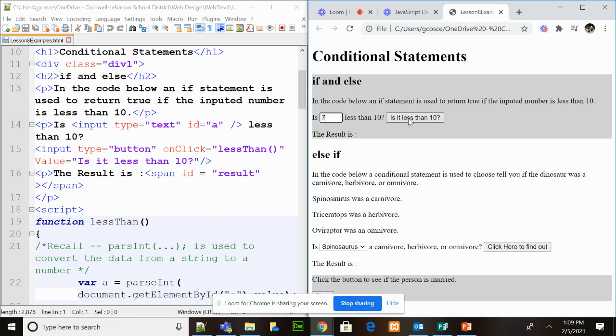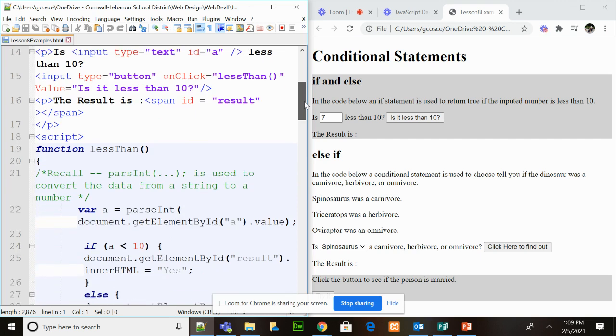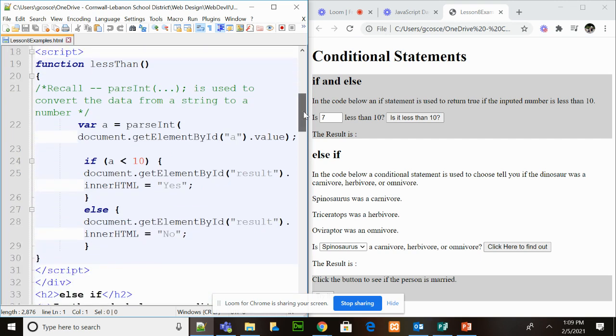So I'll put 7 in there, and we're going to click on that and see what happens. So we have a button. On click, the button is going to run the less than function, and that is where our if statement is going to be, or if and else here. Okay, so we have less than.